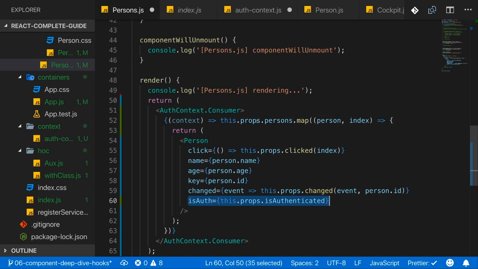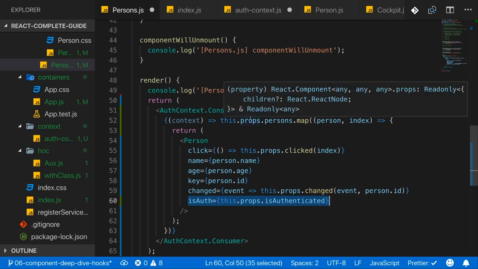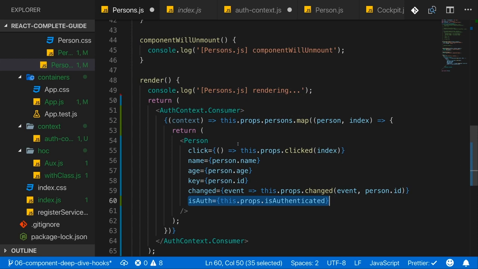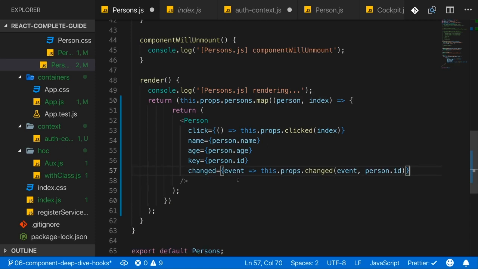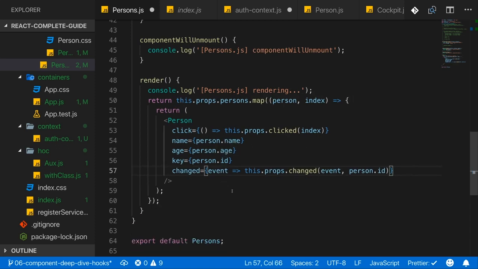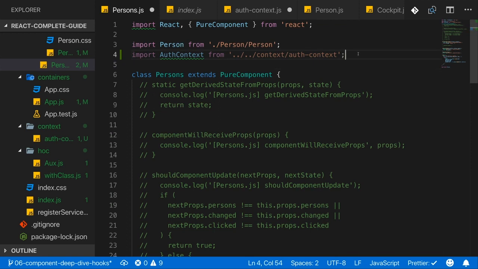But of course that was not the idea here, right? We wanted to use the auth context in person, not in persons. We wanted to skip that extra cycle where we have to forward something which we don't need in this component. So let's actually not consume auth context in here. Let's remove that instead. And let's also remove the isAuth prop we're forwarding. And let's remove the auth context import.